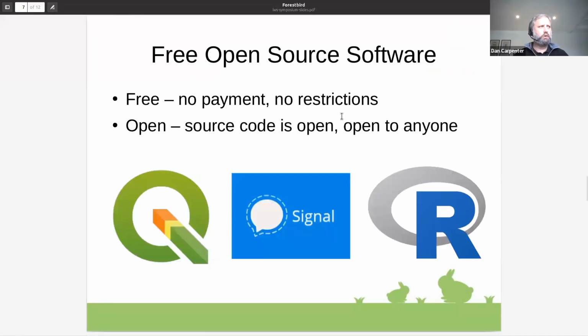I just wanted to talk a little bit about free open source software. Some of you might not be familiar with this idea, but as I said, Digital Ecology as a business is built upon and is a champion of free open source software. Free means that there's no cost to you to use that software, but it also means that there are largely no restrictions in how you use that software.